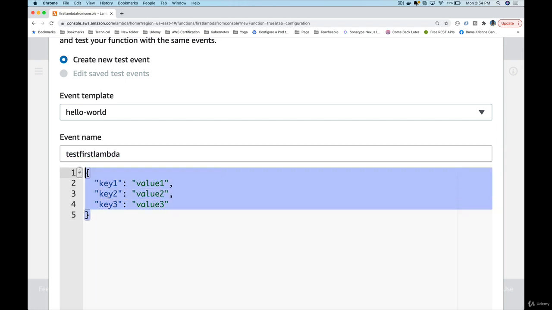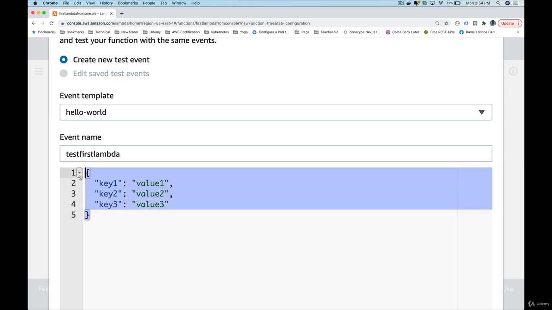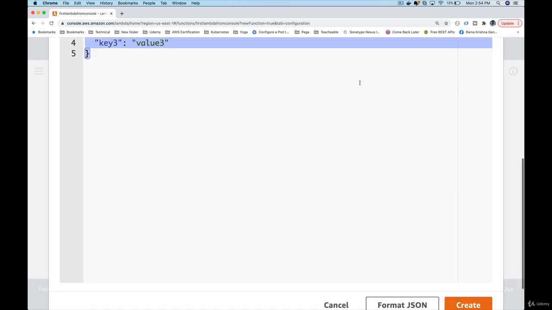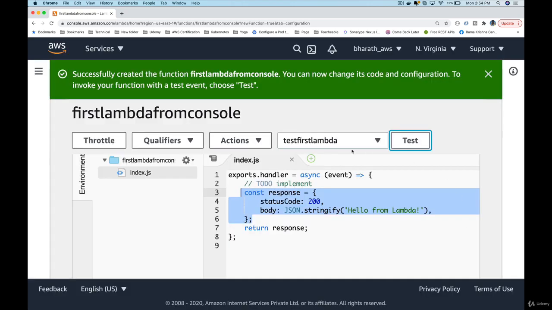with this input data. This input data can be anything. Our Lambda function currently doesn't care about this input data. It is not using the data that comes in as a parameter. Scroll down, click on create. That will create a test configuration.